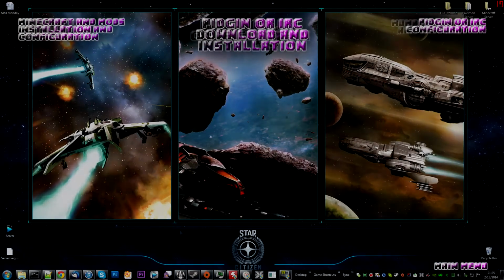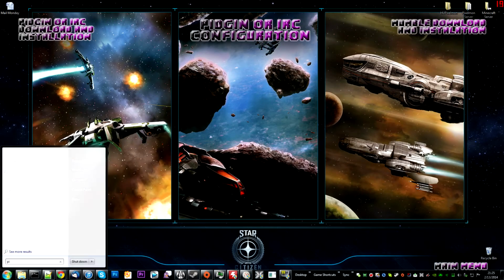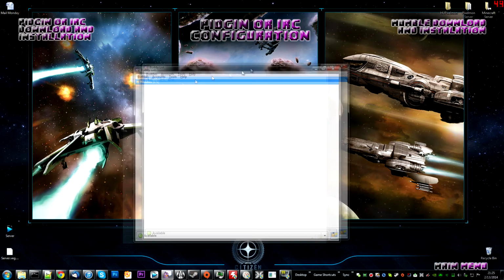And now we have Pigeon. Alright, now that you have Pigeon installed, basically just go here, search for Pigeon, start it up, or click on your icon, whatever, that kind of fun stuff.